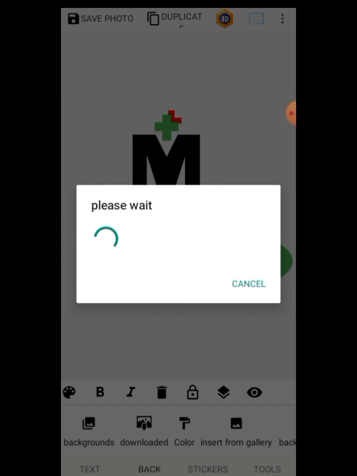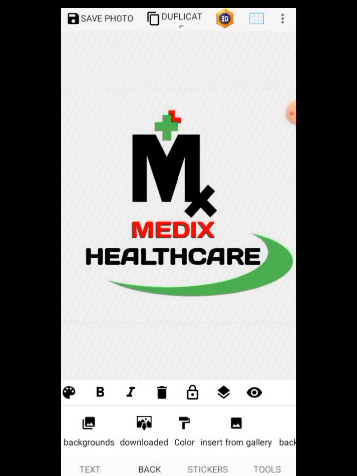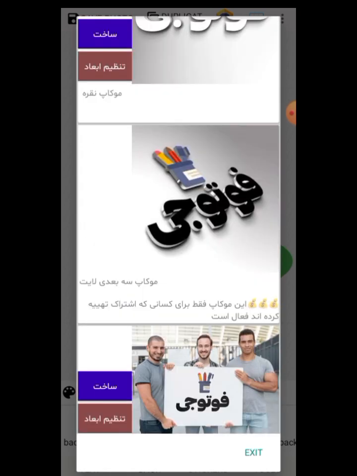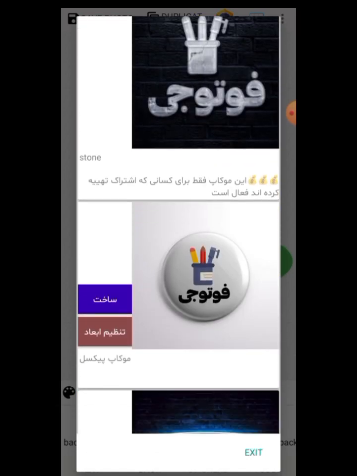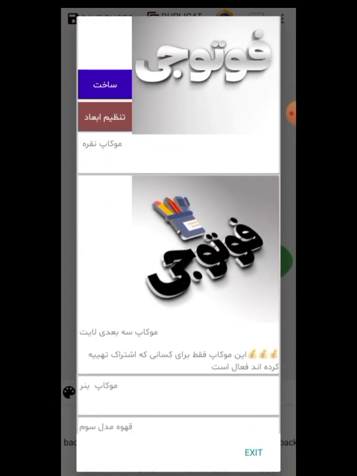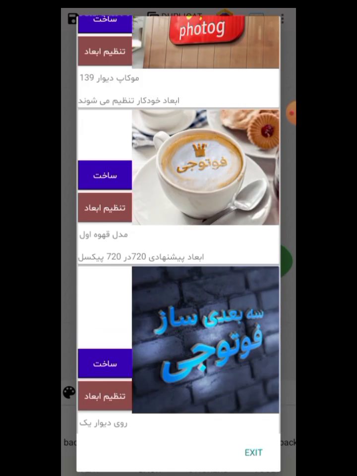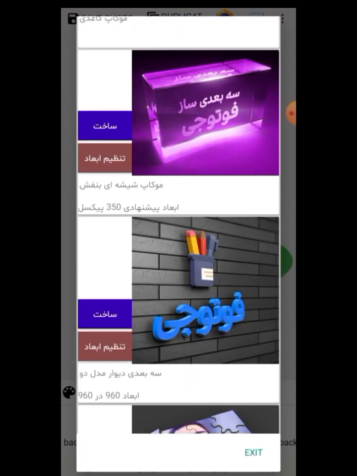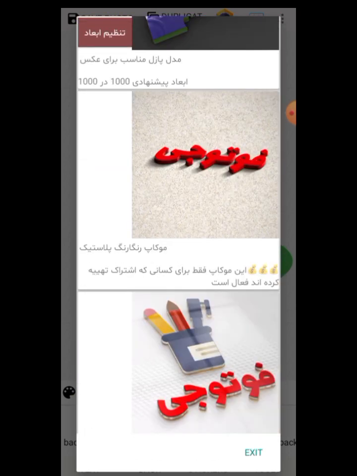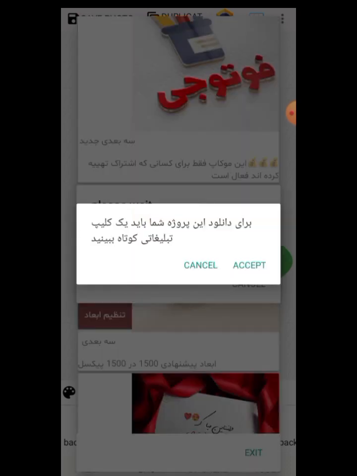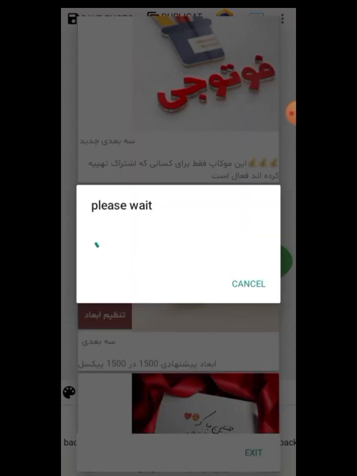Then tap this green one. It's loading, so we have to wait a little. So these are the necessary mockups. You can use this app to design, but we'll be making use of a particular one here, which is I Love 3D. You can just tap on the blue button here, then tap on Accept.